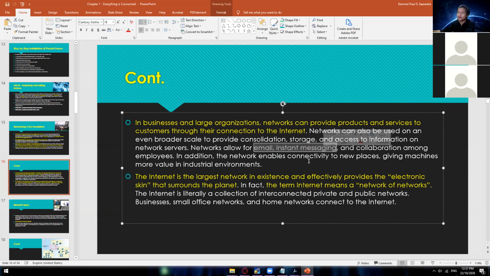So ito na yung generation natin ngayon. So instant na lahat, actually mabilis na. Okay? And collaboration among employees, which is ito via Zoom. So lalo na't pandemic. Okay? In addition, the network enables connectivity to new places, giving machines more value in industrial environments.